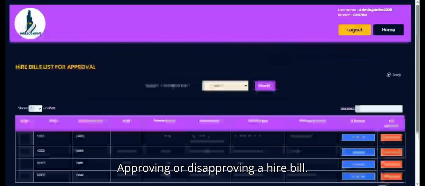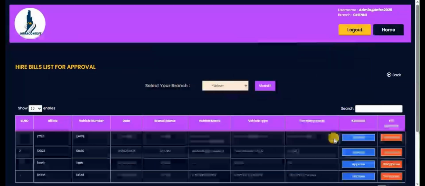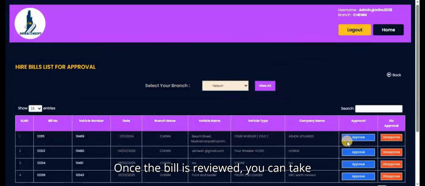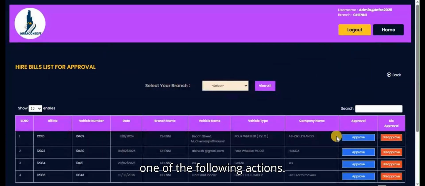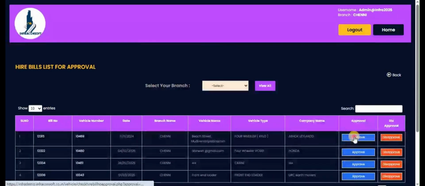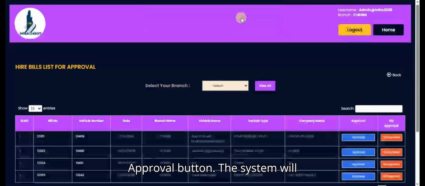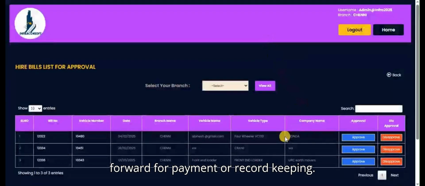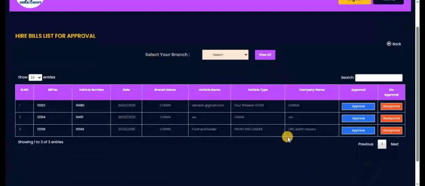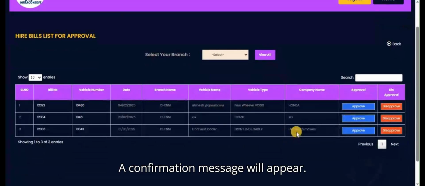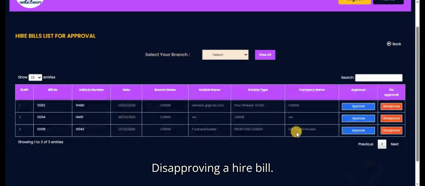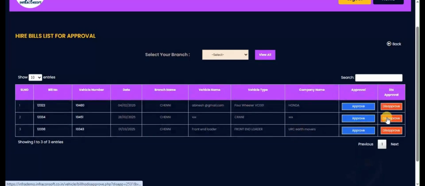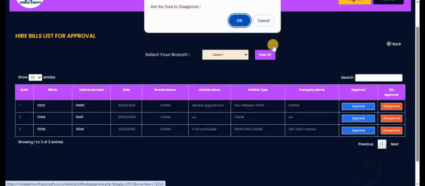Approving or disapproving a hire bill. Once the bill is reviewed, you can take one of the following actions. Approving a hire bill. Click the Approval button. The system will mark the bill as approved, moving it forward for payment or record keeping. A confirmation message will appear. Disapproving a hire bill. Click the Disapproval button.